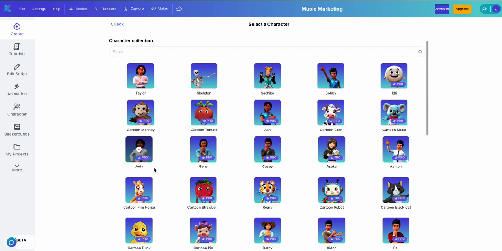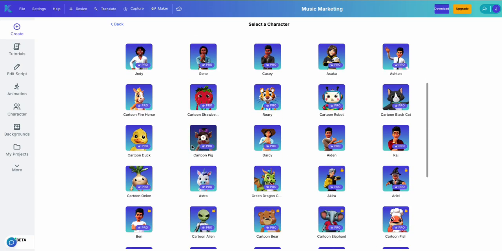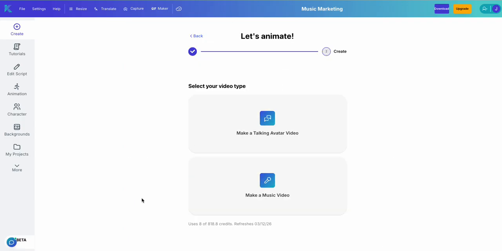You can customize your character, or if you have a brand mascot that you've already made and you'd like to bring into this tool to make a cartoon music video, you can always email the Krikey AI support team, and we're happy to help you over email and make sure that you're able to get your brand mascot into our tool. So now we can scroll through and pick a character. So let's say we want to pick the cartoon pig.